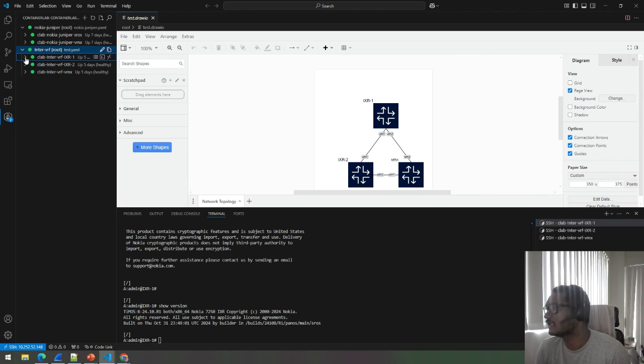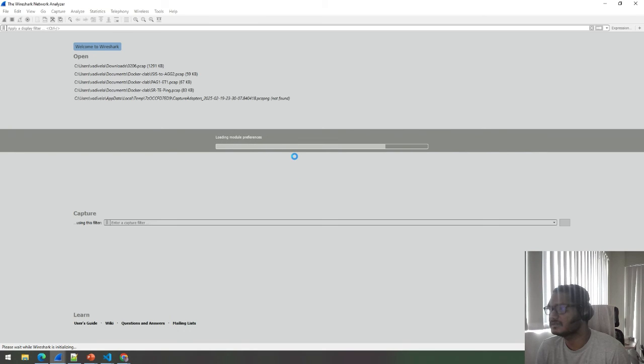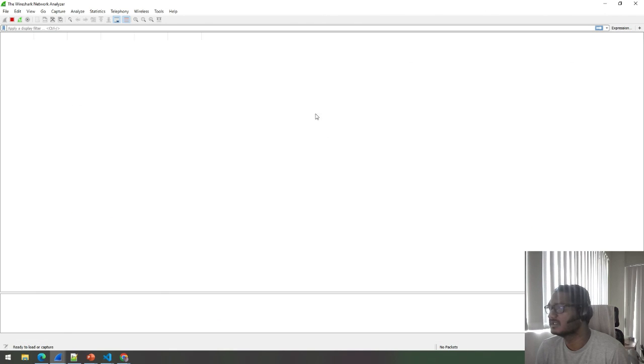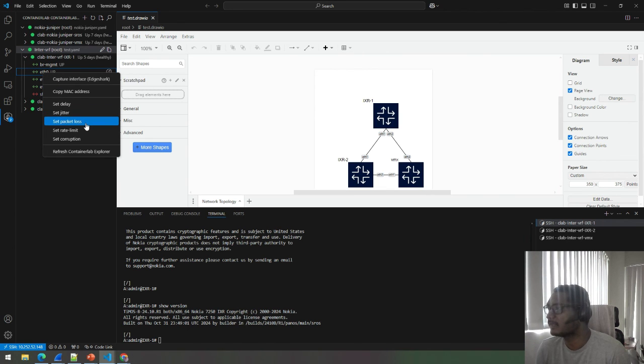If you click on the routers here, you can see I already installed Edgeshark. So I can click right here, capture the interface. It will open the Wireshark that is already installed on my laptop, and it will start capturing the packets. There are a few other options: when you are using RSVP, segment routing or SRTE, you may want to introduce some jitter, delay, packet loss or corruption. You will be able to introduce it.